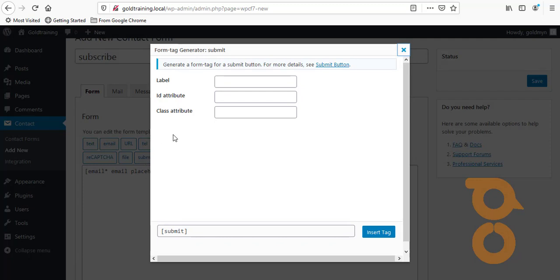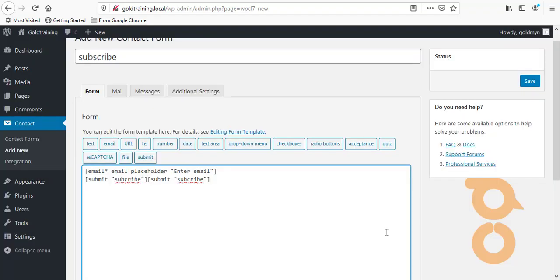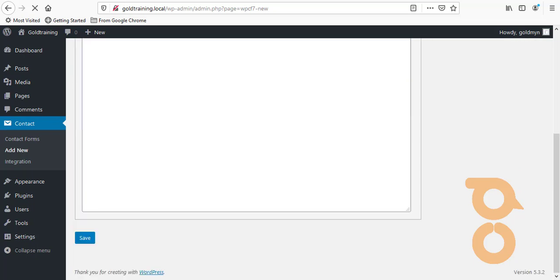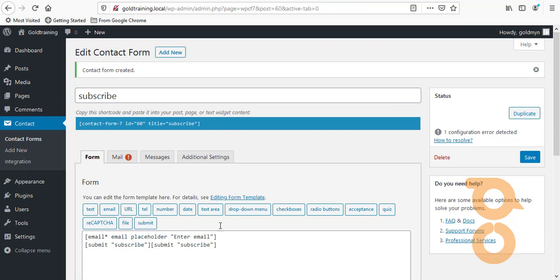Now the next is submit. I want to label it as subscribe. Subscribe, and that's all. Once you've done this, see, I made the mistake again. S is supposed to be in it. Sorry, I'm editing it directly from the code itself. So once you've done this, you just simply click save here, or you click the save here beneath it.